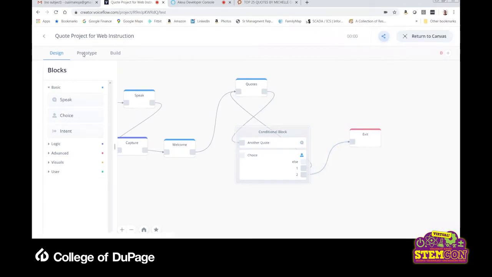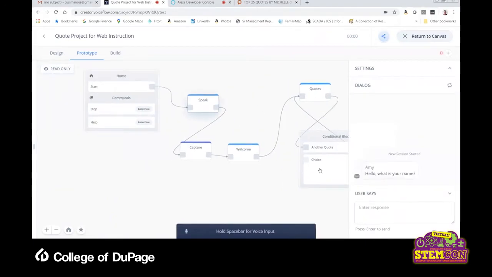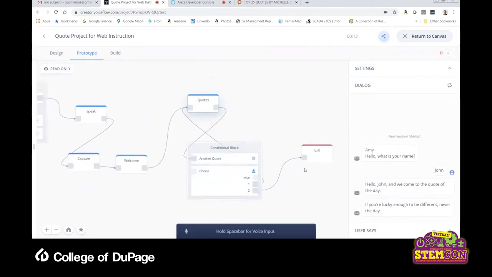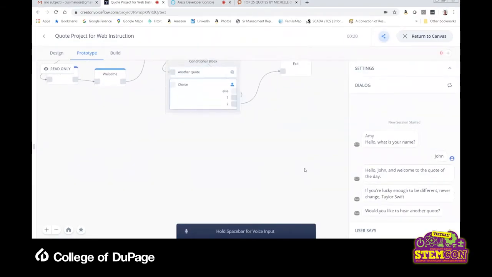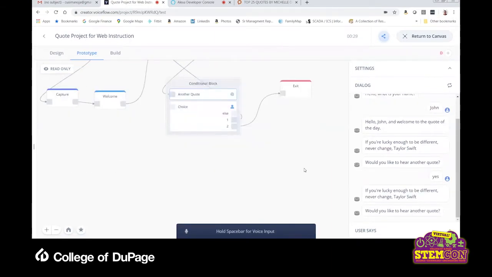So let's go over to prototype and we'll start our test. Hello, what is your name? John. Hello, John, and welcome to the quote of the day. If you're lucky enough to be different, never change. Taylor Swift. Would you like to hear another quote? Yes. If you're lucky enough to be different, never change. Taylor Swift. Would you like to hear another quote?